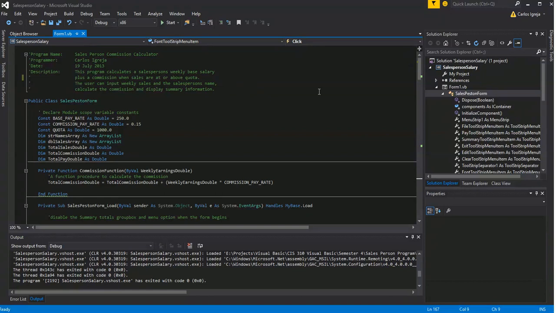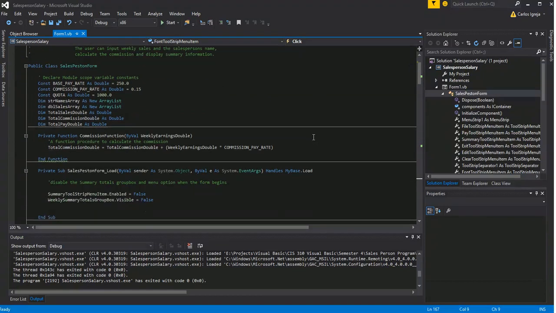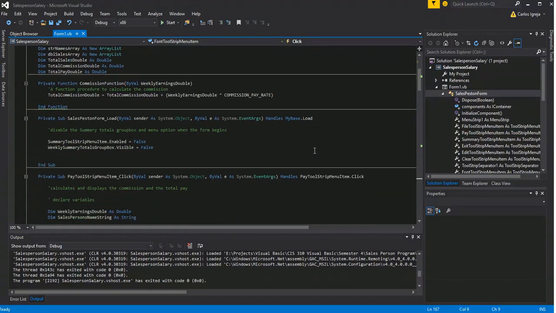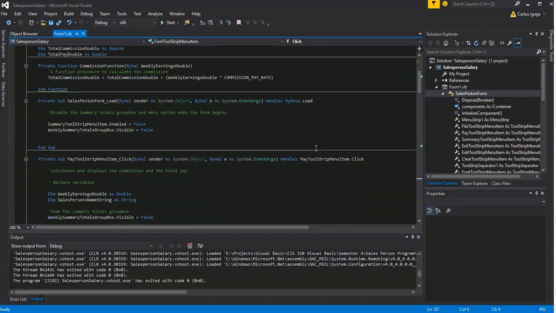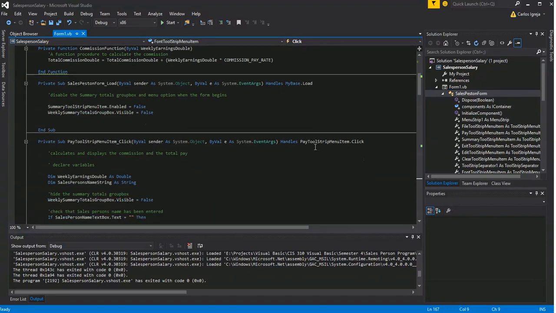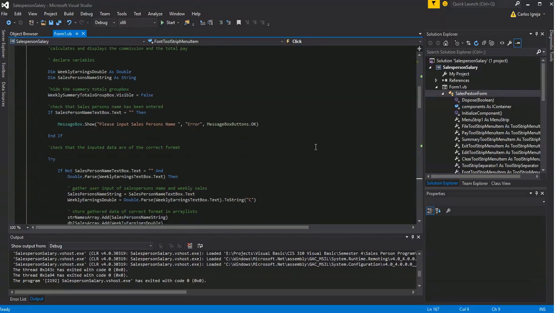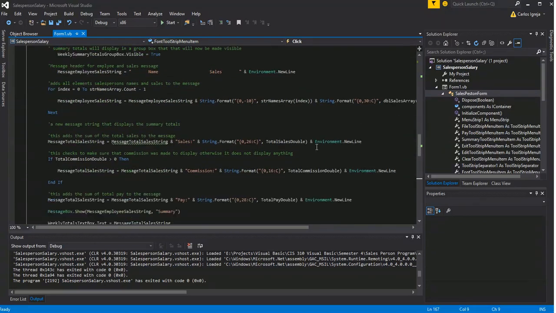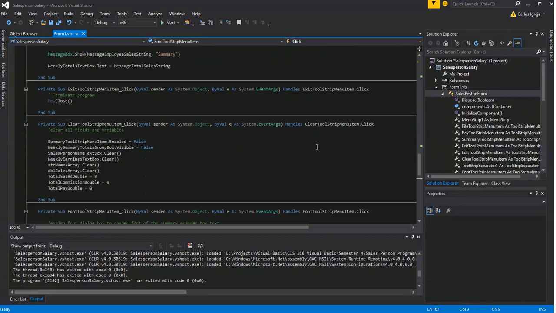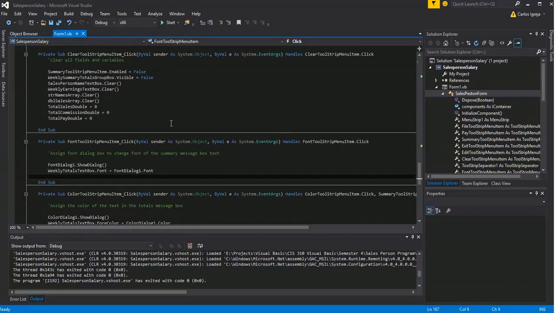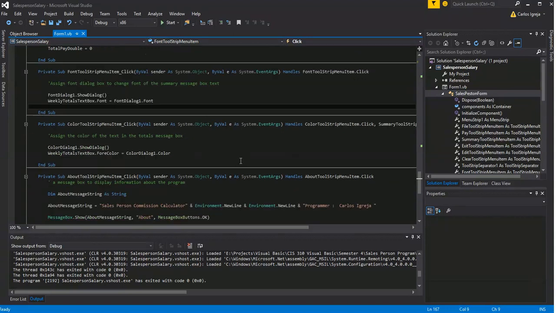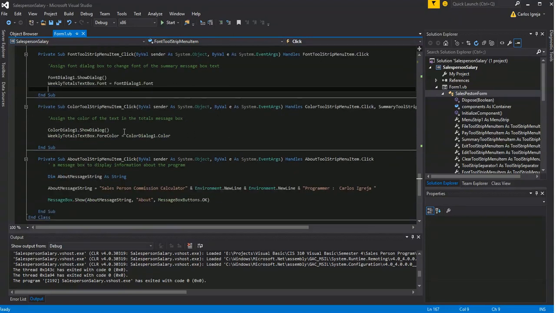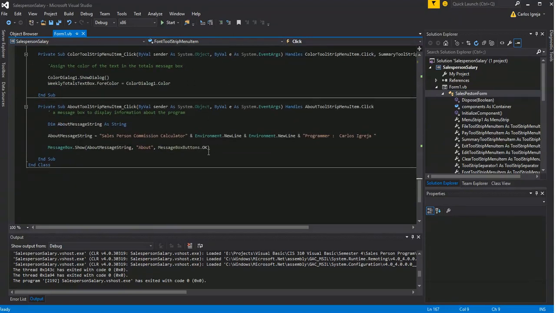Documentation of the program. Some variables, functions, and sub-procedures. And that's pretty much all of the menu items. This clears everything, the clear tool, the font tool strip, color tool strip, the about tool strip.